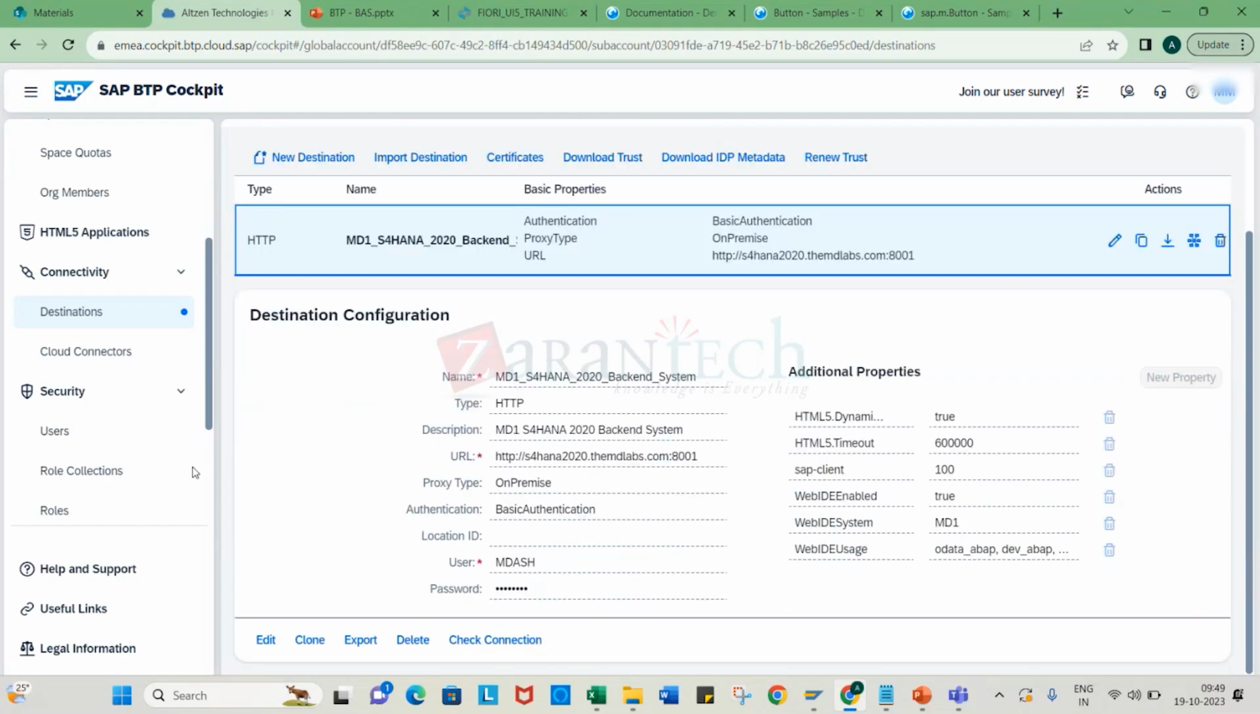So we maintain the destination name, and we refer to whatever URL has been generated here. Of course, in the proxy tab you can mention on premise, because we are going to use on premise to cloud. And then we have basic authentication. You can also use no authentication. No authentication means you don't have to pass any kind of credential while running the app, but it may ask you for system specific credentials. Like, say you are running in dev, it may ask you for the dev credential. If you are running in quality, it will ask you for the quality system credential.